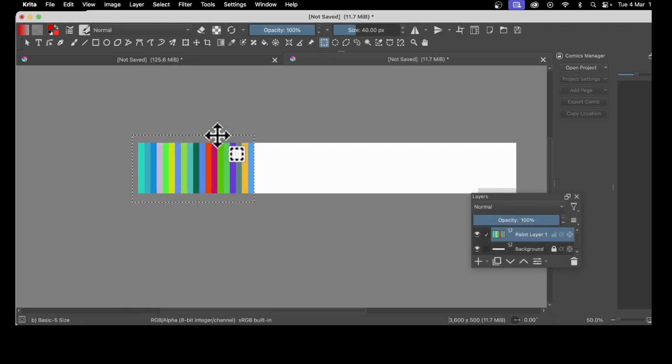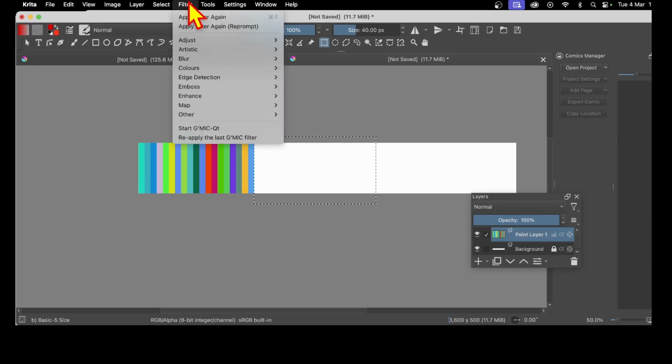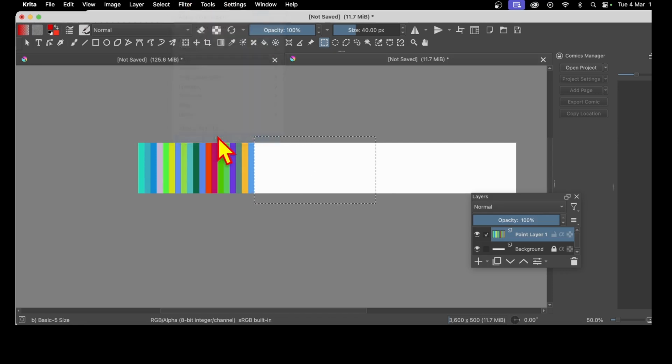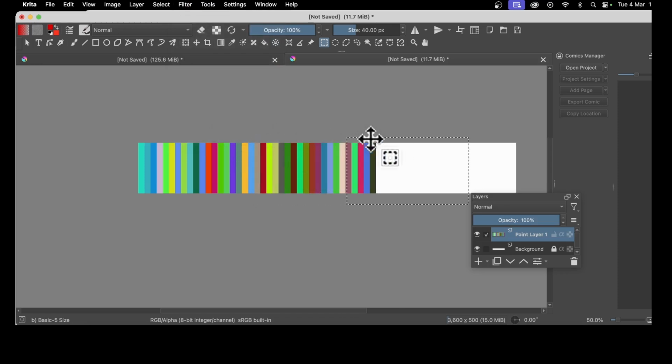Now I can hover over the selection. I can just drag this along. And I'm just going to place it there, just at that point. So you can see it's along there. Filter, and again, reapply that last G'MIC filter. So apply it again, and now just drag that along there. And you can, of course, repeat this. You could maybe create it much longer if you want, perfectly reasonable.